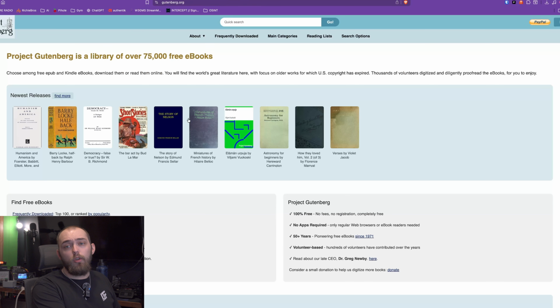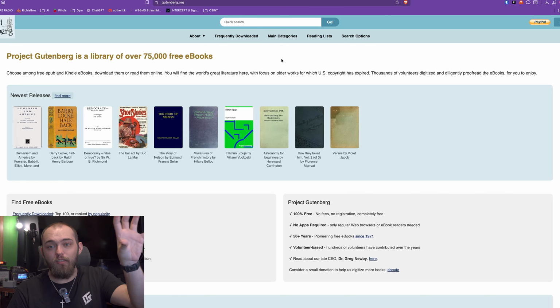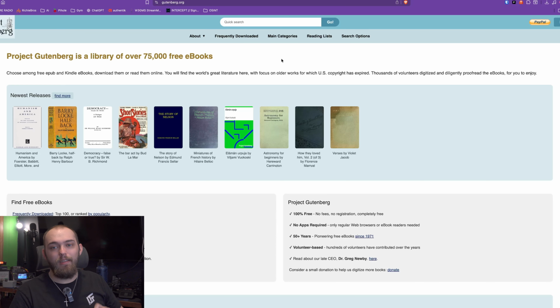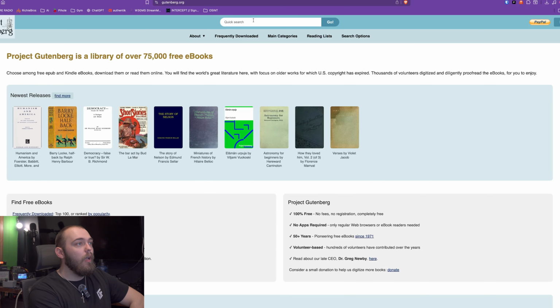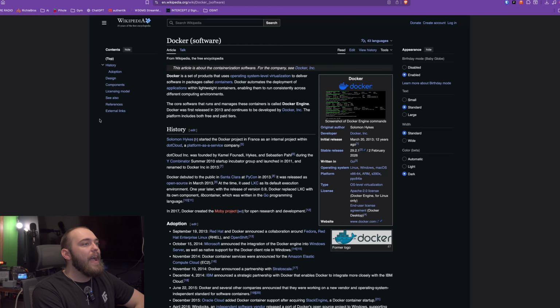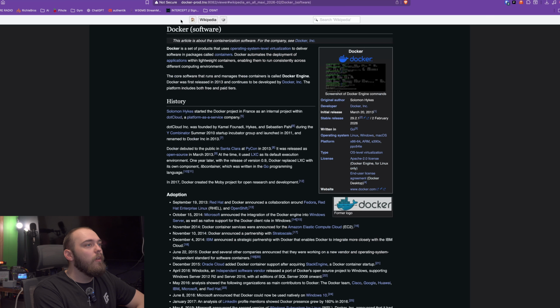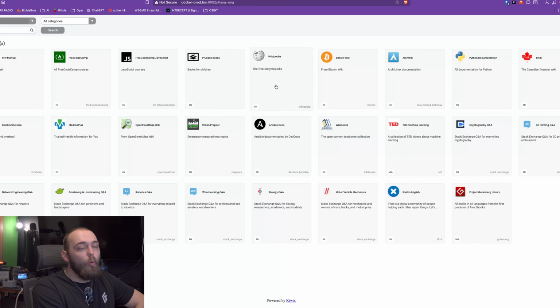So if we were to go to the official Project Gutenberg website that you can go to, every single book that is on this site, I have as an archived backup, and I can search them, I can read them. If I go back, oh, that's Wikipedia proper. So, if I go home, I have the whole Wikipedia.